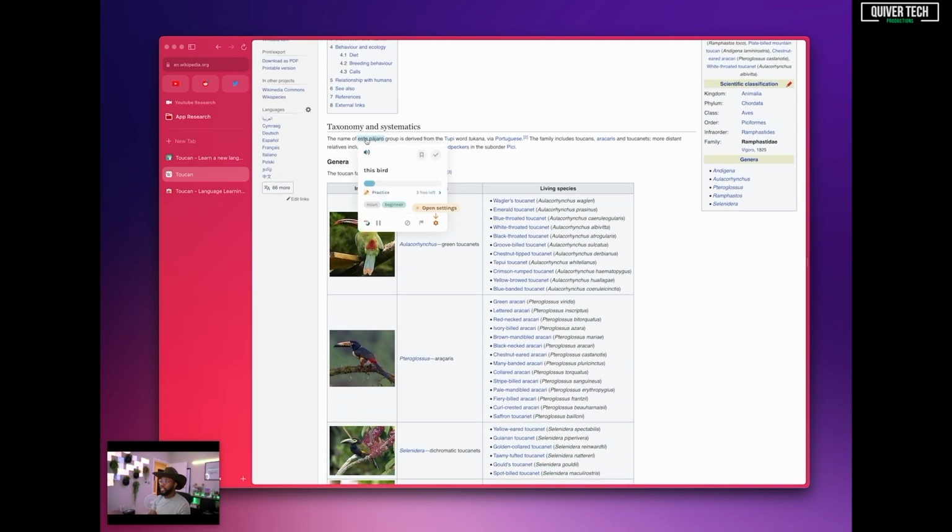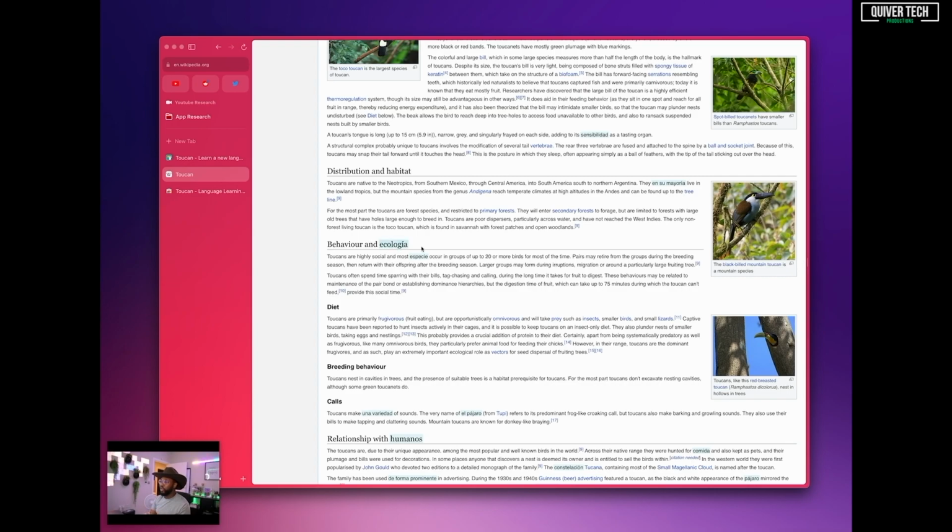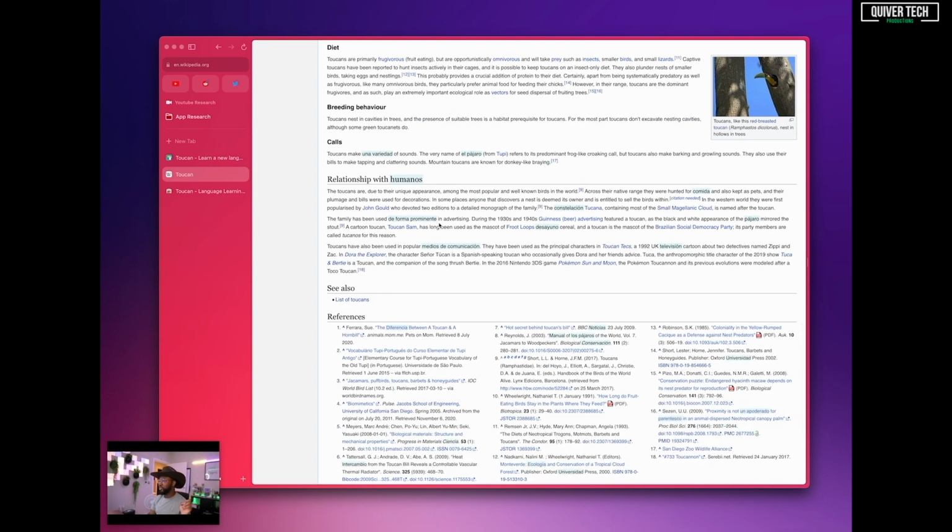So you can see this, the name of this bird, Pájaro, I guess. And you go all the way down, behavior and ecology. So this is ecology. Toucans are highly social, and most species, I suppose. Yep, SPC is species in Spanish. See, now I know that. So it shows you these words in context, and it's really cool to learn them very quickly. So anyway, guys, that's it. I'm going to be rounding this video up now in a second with my thoughts.